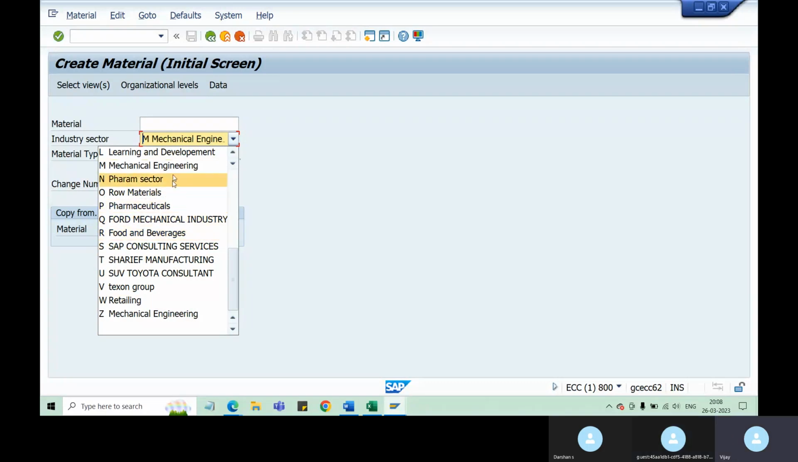Even you can create your own industry. For example, someone has created mechanical engineering as Z, but the standard is M. Keep in mind. You can copy the mechanical engineering and create a new one with A. Whenever you are creating a material, you will select A as the industry sector. So you will not disturb the standard one. Understood, right?